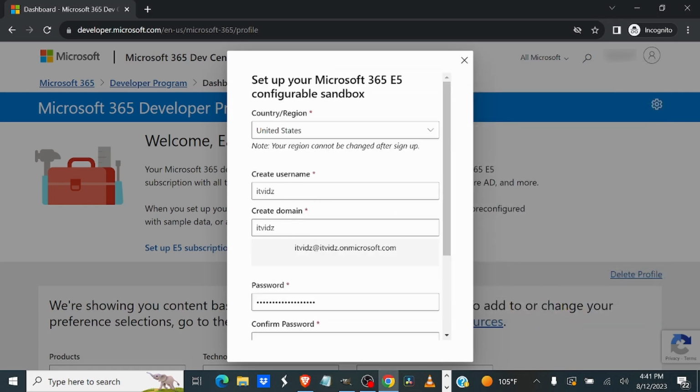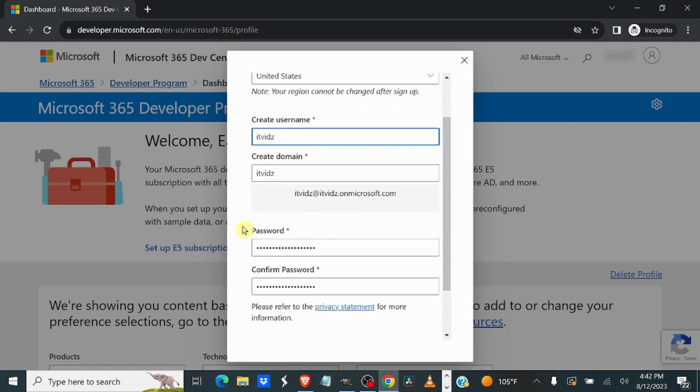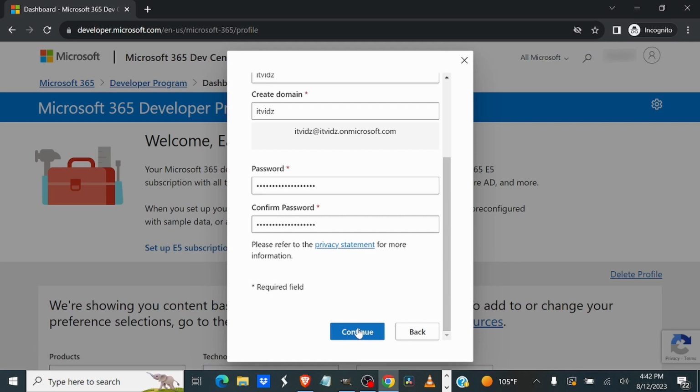So on this setup page, set up your Microsoft 365 E5 configurable sandbox. Select your region or your location and then create a username. It could be any username. Create your domain. So my domain and username, they are the same. Give it a password and then click continue.